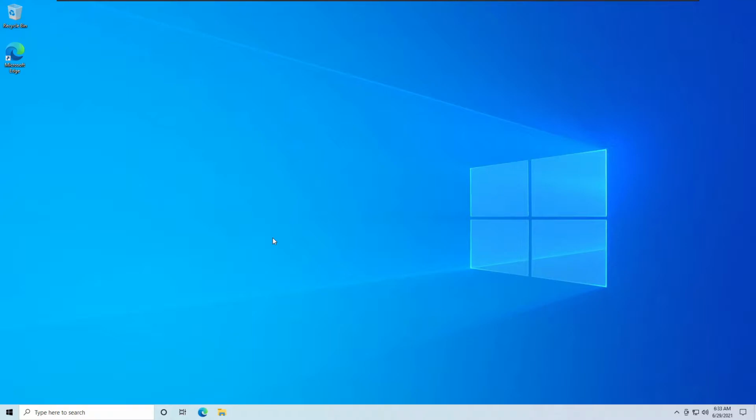But please, before proceeding with this, keep in mind that this is a preview build. This means that you might face stability issues with the operating system. So without any further delay, let's go on. Let's start the process.